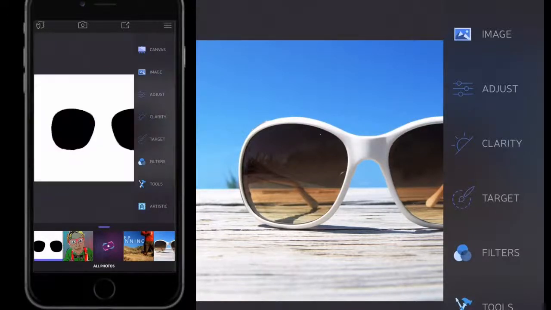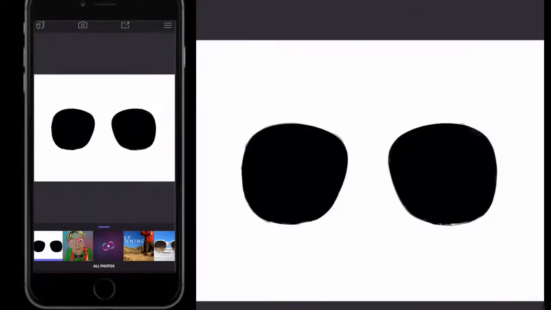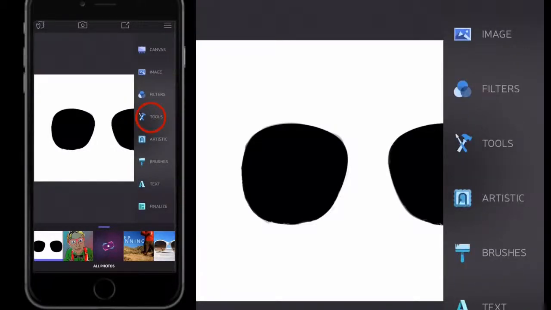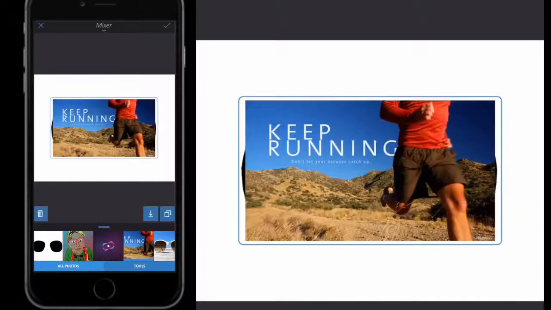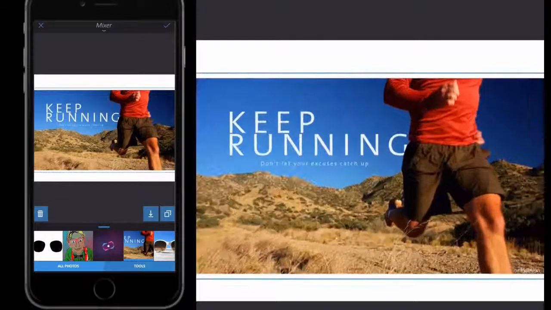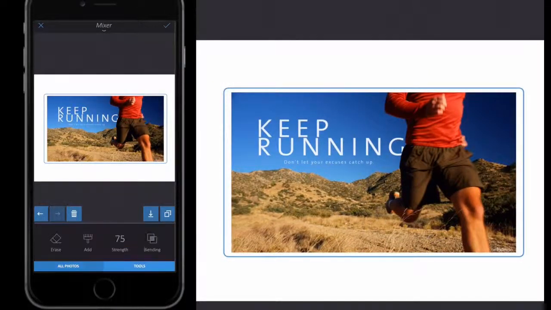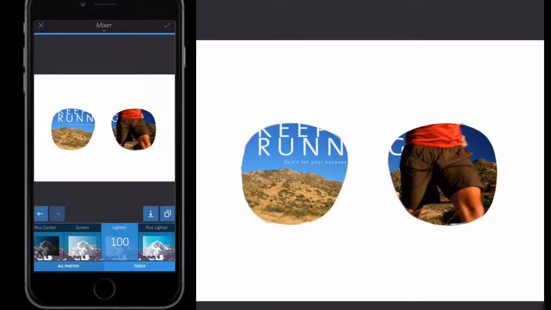Now what we want to do is we want to select this image that we created with the two lenses, the two black lenses, and then I'm going to tap the screen to get my toolbar up, close down that image, go to Tools, Mixer, and select my second image. I'm then going to resize by pinching and squeezing the image to a size that I'm happy with. I'm then going to go to Tools, Blending, scroll across to the right hand side and select the Lighten.